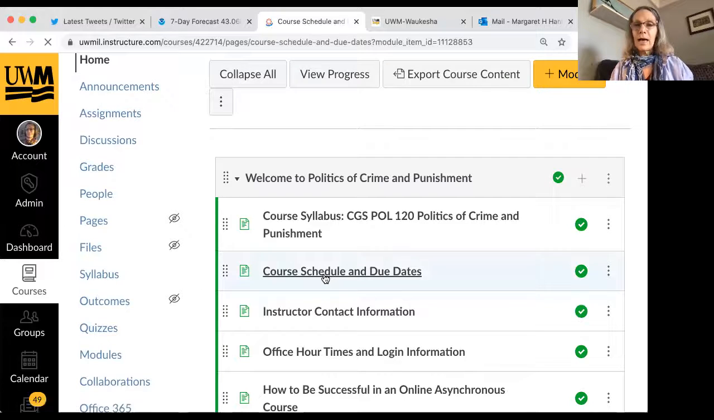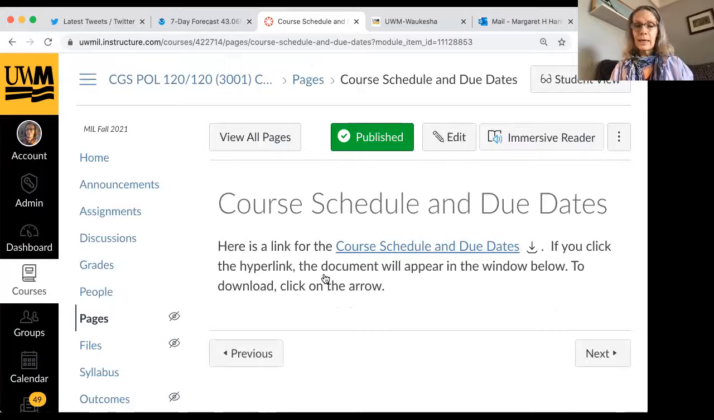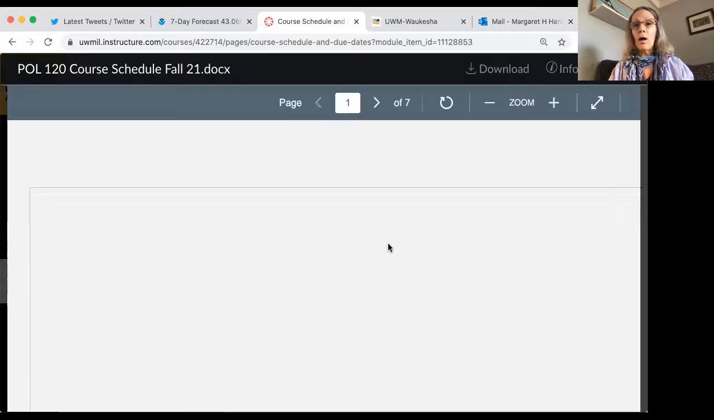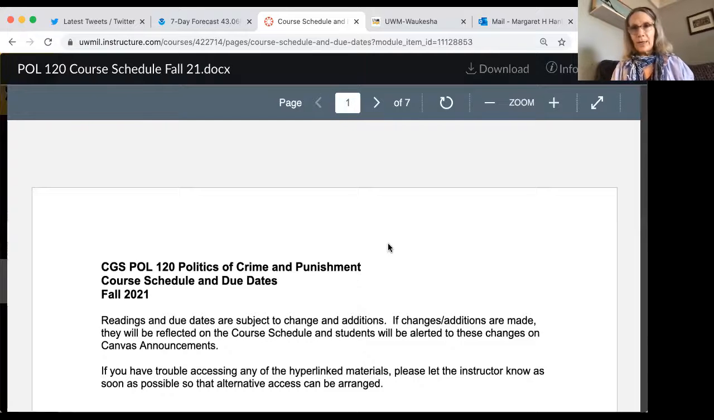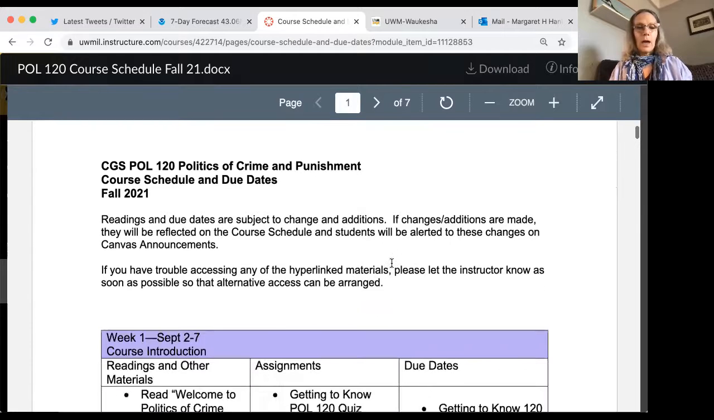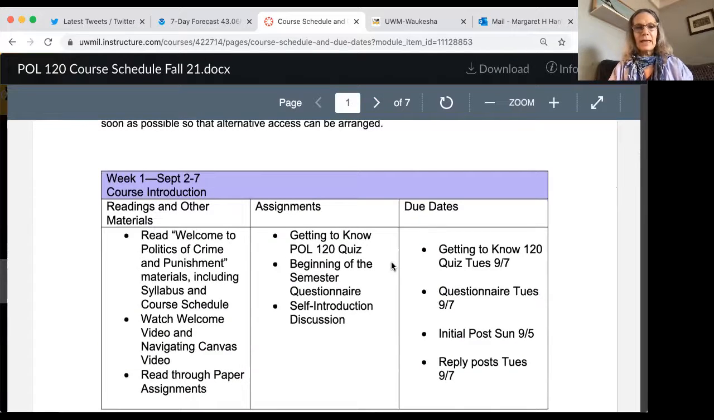Another important document for this class is the course schedule and due dates. If you click on this, this is the document that gives you all the dates, all the assignments, and all the readings that we're going to do over the course of the semester. Like the Canvas site, it's organized by week. Week 1 is the week that we're just now starting. The weeks start not on Monday in my classes, but usually on Wednesday, and they go until Tuesday night. Week 1 is a little bit different because classes start on Thursday.